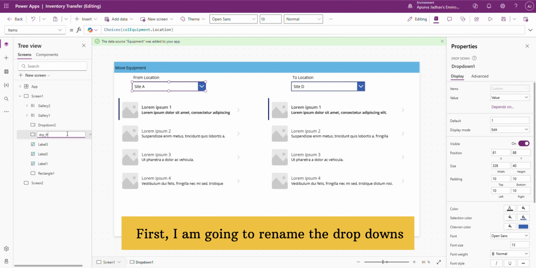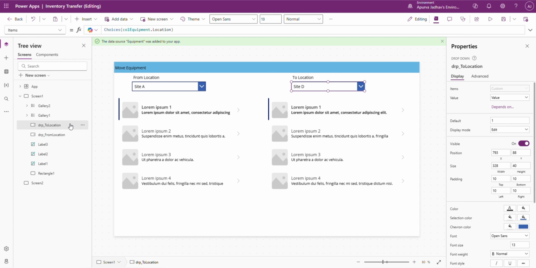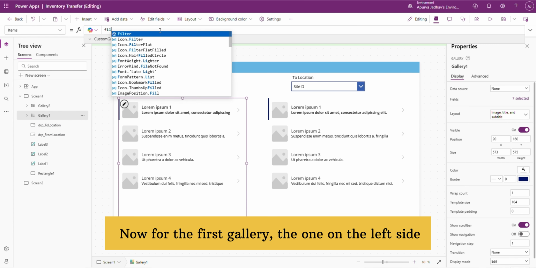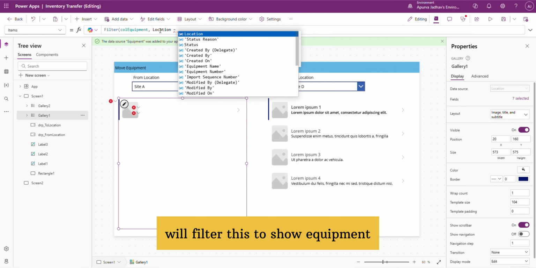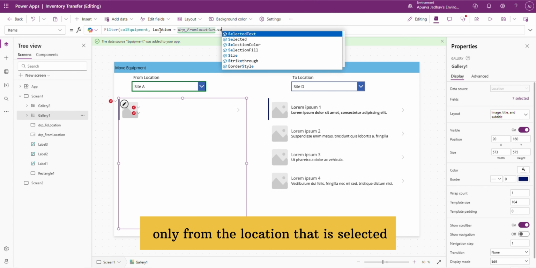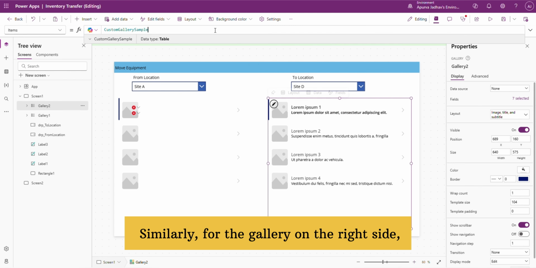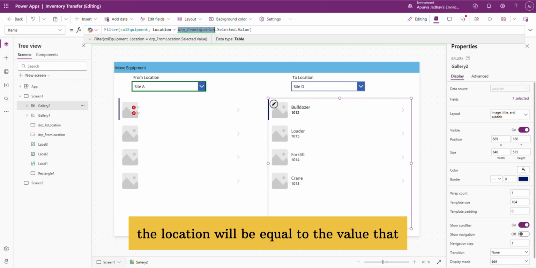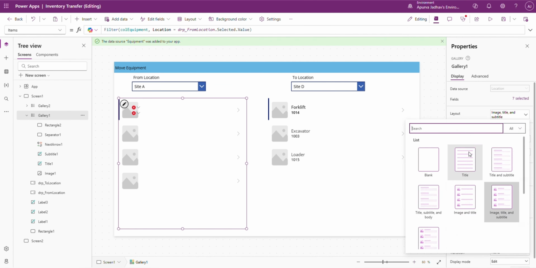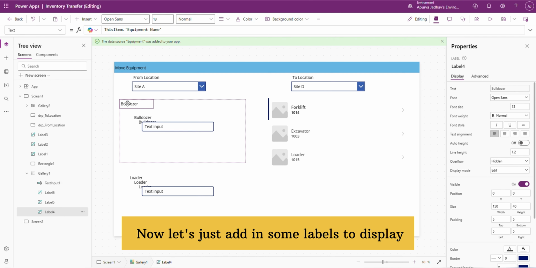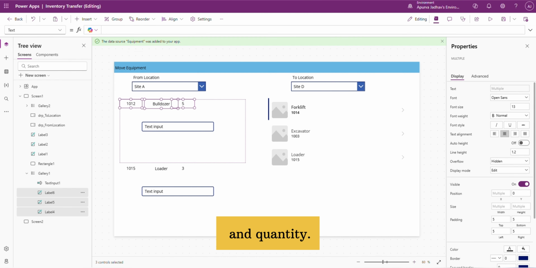First I'm going to rename the drop down so it's easier to follow when I write the formula. Now for the first gallery, the one on the left side, we'll filter this to show equipments only from the location that is selected in the from drop down. Similarly, for the gallery on the right side, the location will be equal to the value that is in the to drop down. Now let's just add in some labels to display our equipment name, equipment number, and quantity.